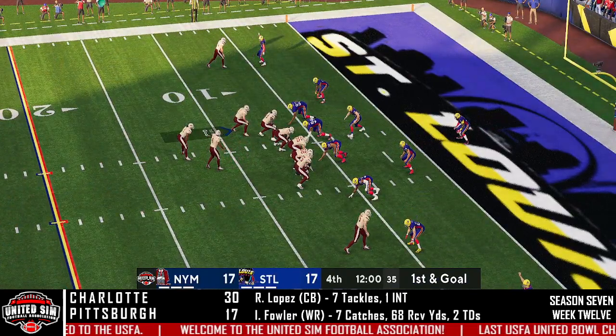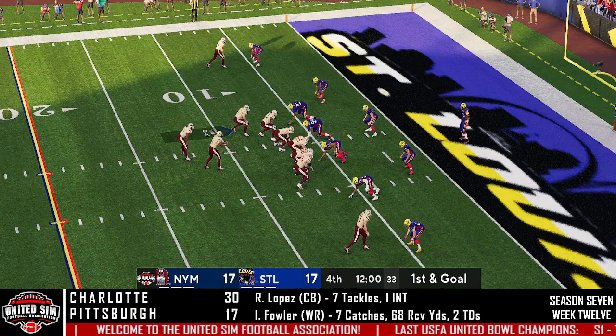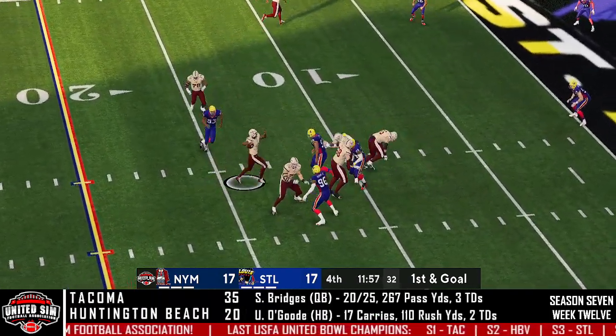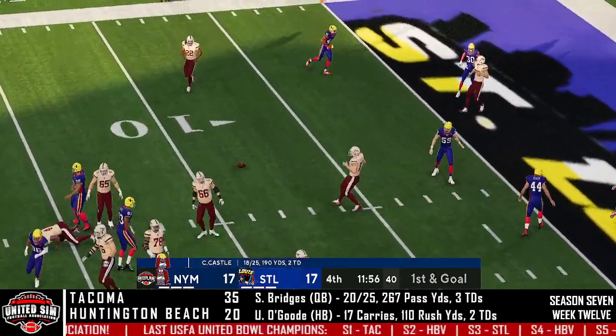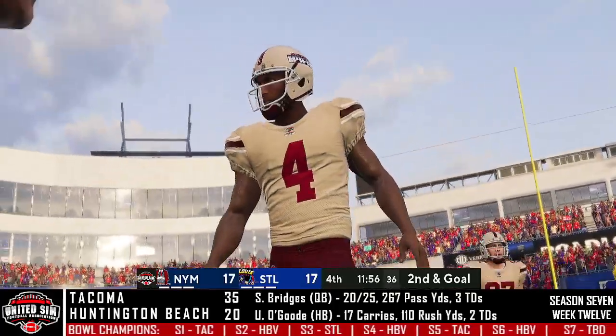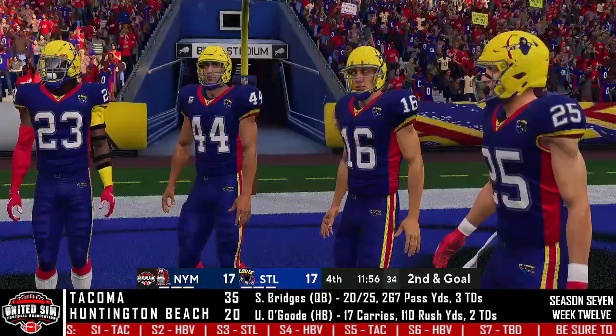We got ourselves the tie ball game. But New York is looking to change that here on this play. Going to pass it, looking for a man. Pressure gets through and almost fumbles the football, but that was a well-timed hit by the defensive lineman. 2nd and goal.